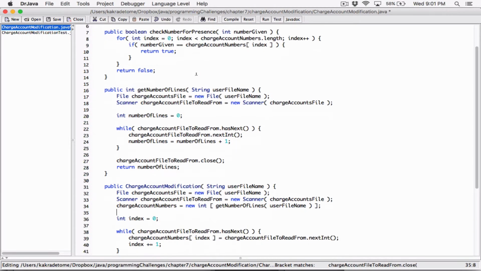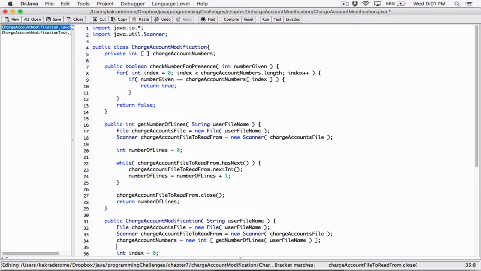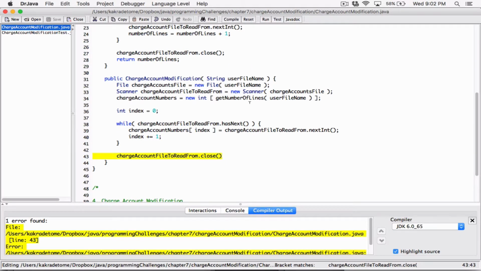And so now we can work with the array. Basically now, calling check number for presence, we'll have numbers in the array, right? And then use it. But the only thing is we're first reading from the file. Let's compile this and see what happens if we have any errors, and we do. I'm missing a semicolon here at the end of this line.